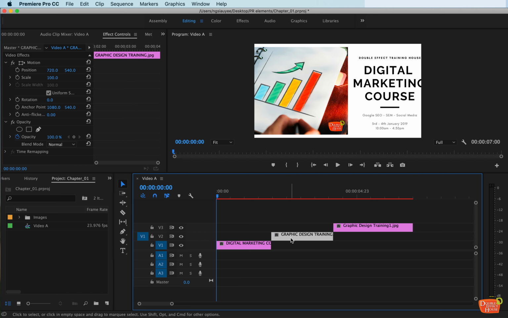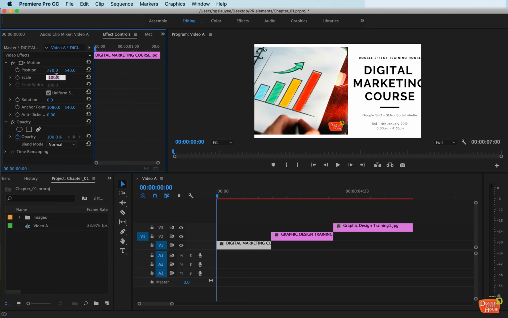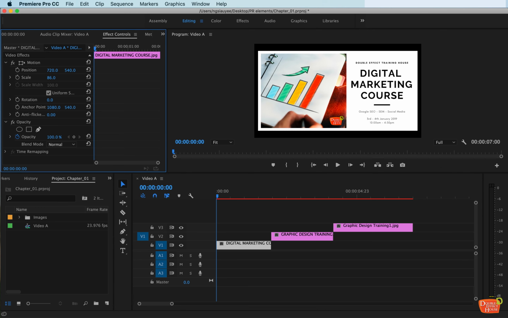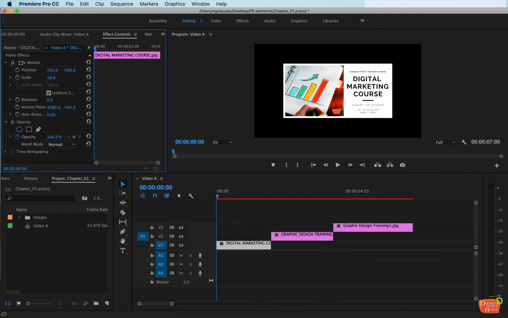Okay, make sure you're selecting the right picture that you want to edit. So this one will be the first one. If you want to make it smaller, under the Effect Controls here you can see there's a Scale. We just move to the left. So you can see you can make it smaller.